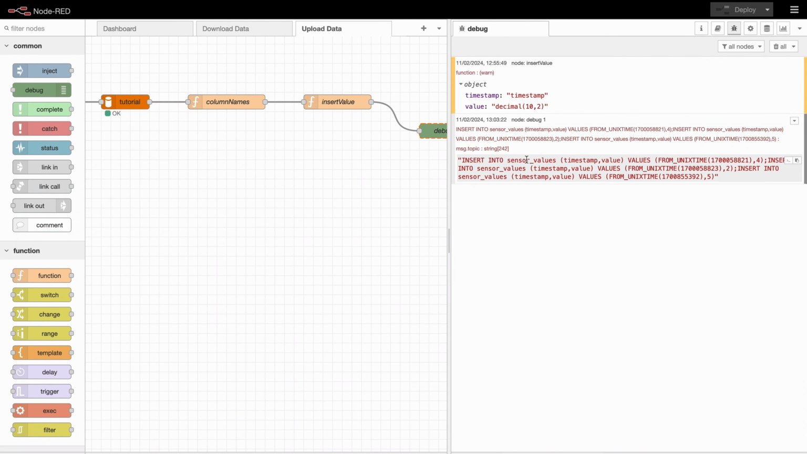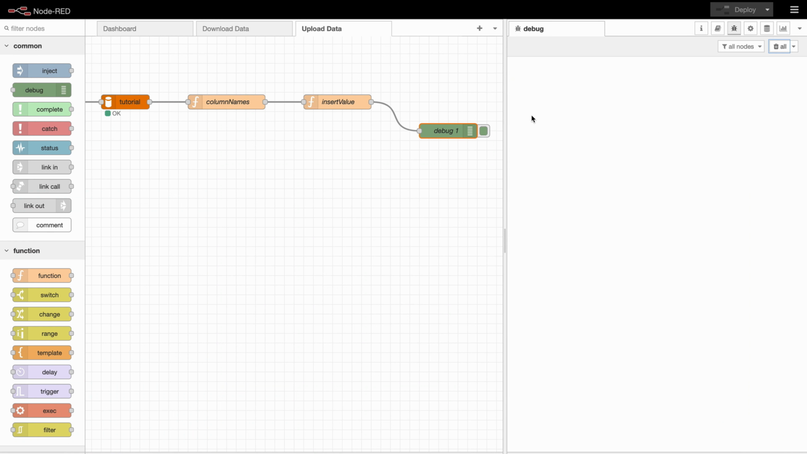So here we have insert into sensor values, we have timestamp and value, and the values are from Unix time, this thing here, and 4 for the value. Then it gets separated using a semicolon, and then the next one starts again. So that looks about right.